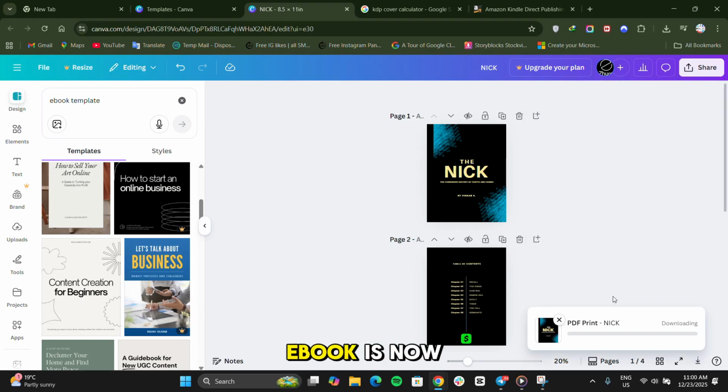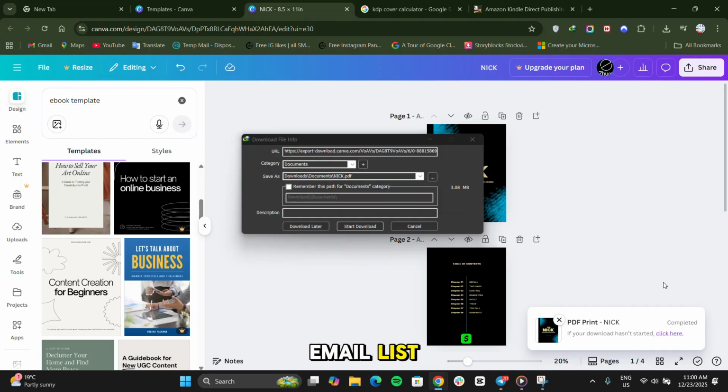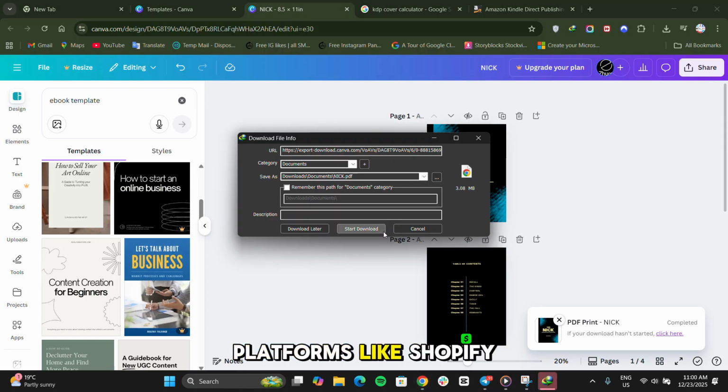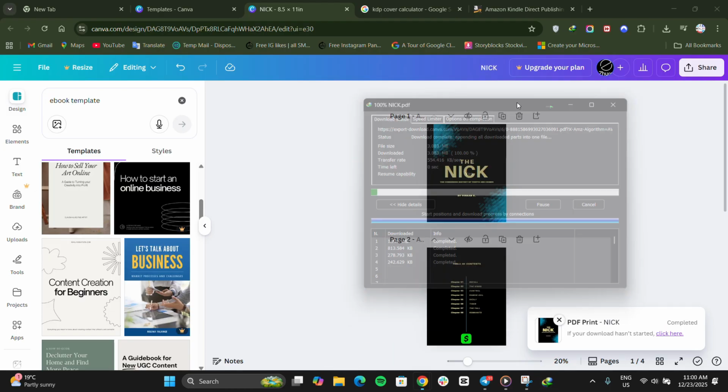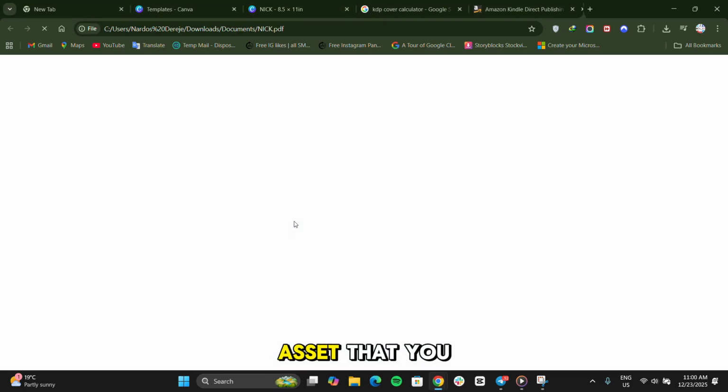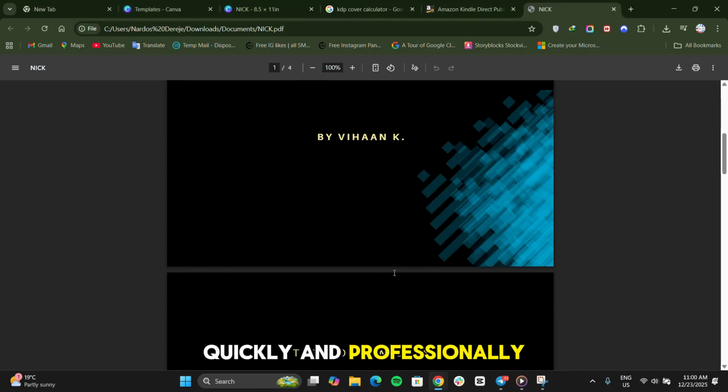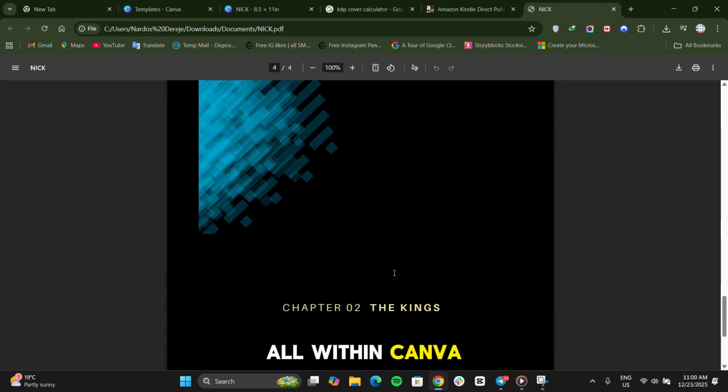Your new digital ebook is now ready to be shared with the world. You can upload it to your website as a free lead magnet to grow your email list. Sell it on platforms like Shopify or Gumroad, or distribute it directly to your audience. It's a versatile asset that you created quickly and professionally, all within Canva.